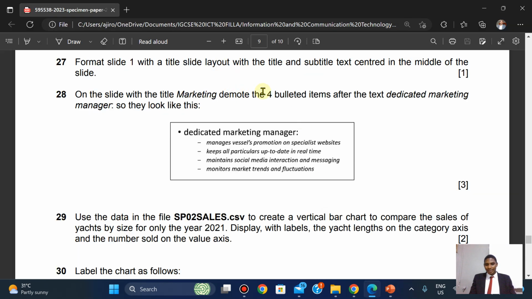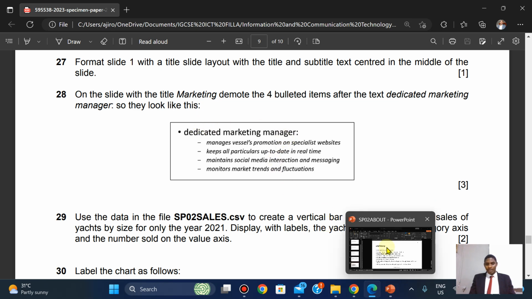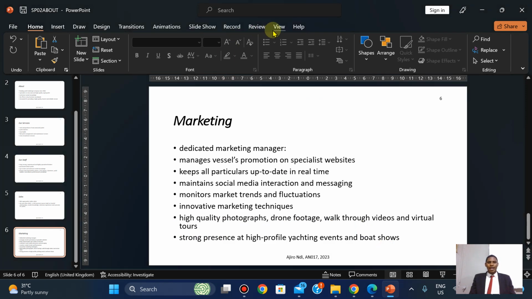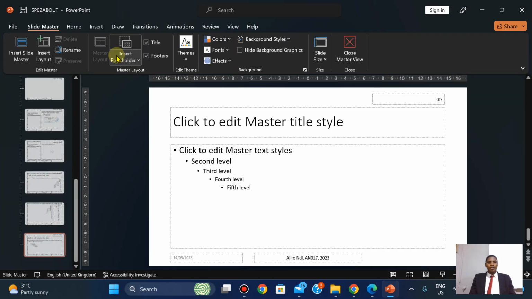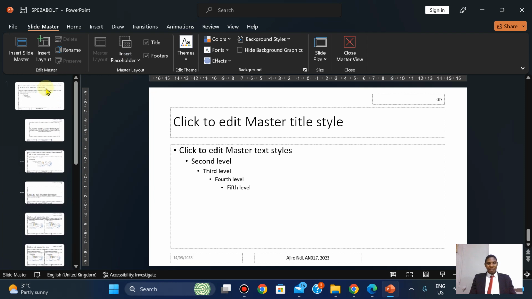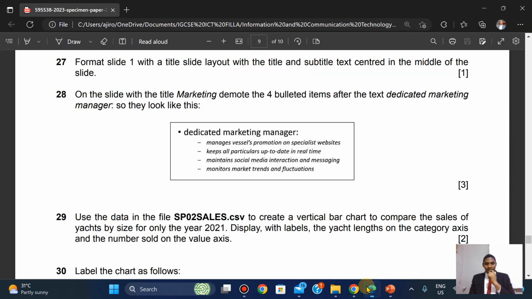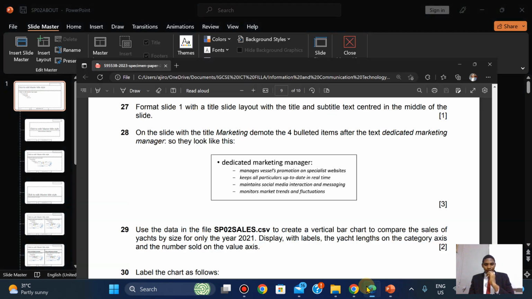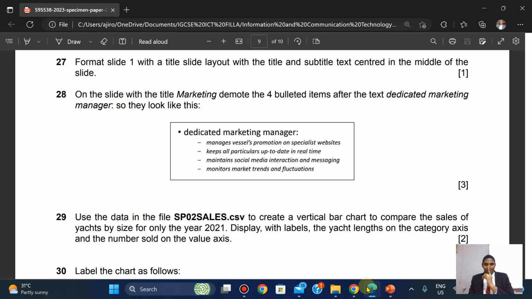Demote the 4 bulleted item after the text dedicated marketing manager. Now, so they look like this. Now, when we talk about demote, let me go back to my slide master. Just want to show you something real quick. Okay, yeah. Now we can demote it into various levels. We can demote it to the 2nd level, the 3rd level, the 4th level, and the 5th level. Now when we look at this is obviously the 3rd level, because 2nd level is a bit bolder, so this is the 3rd level.